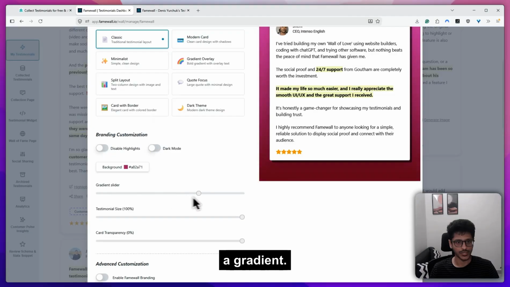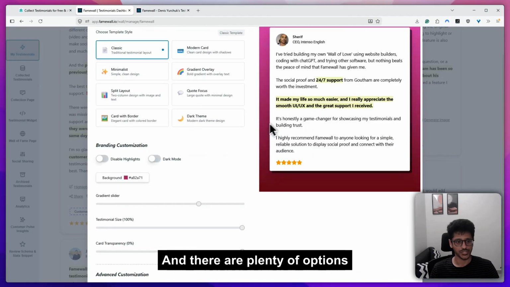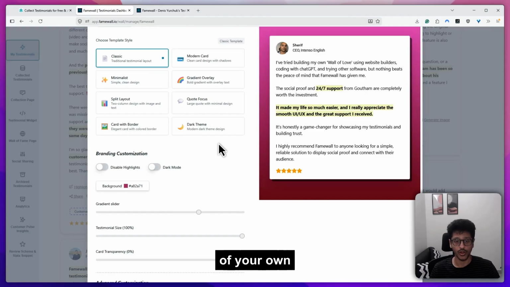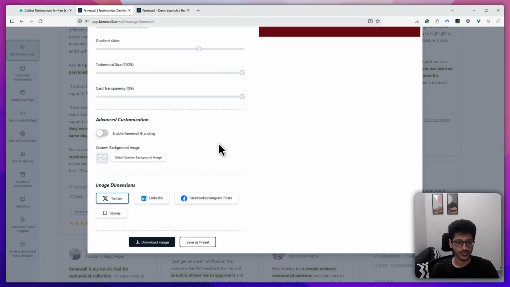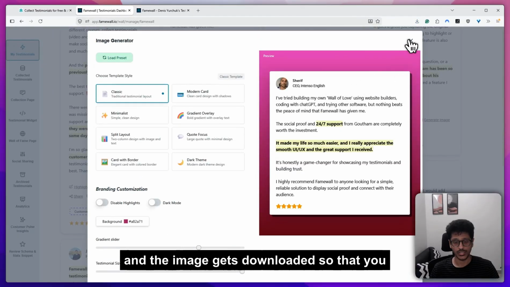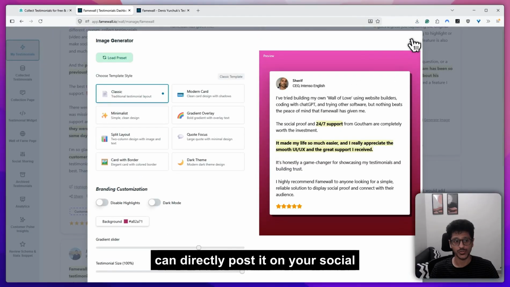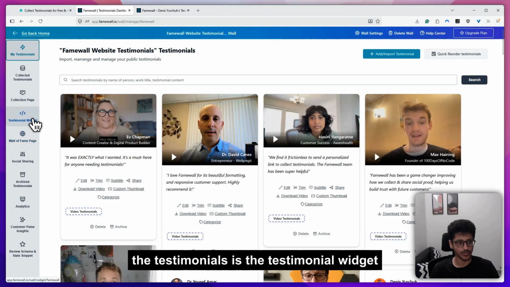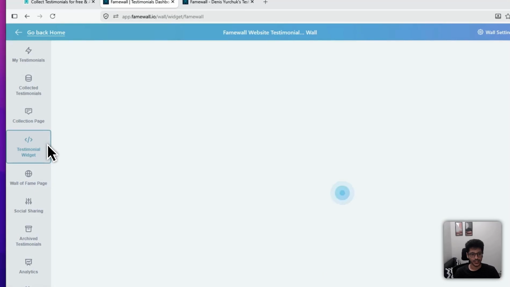And you can turn it into a gradient. There are plenty of options to play with such that you can customize and display it in the branding of your own business. And once you're done, you can click on download image and the image gets downloaded so that you can directly post it on your social platforms. And the next option to display the testimonials is the testimonial widget option you can see here.